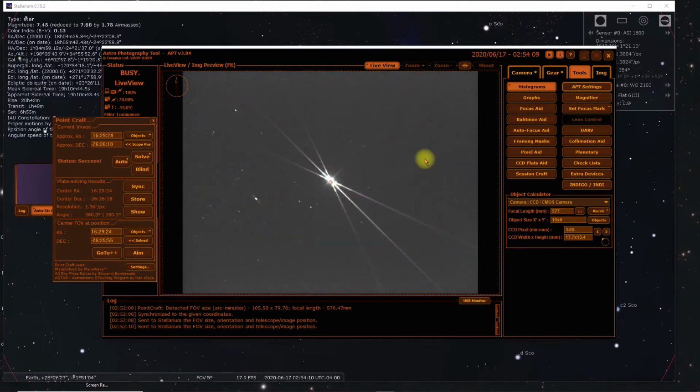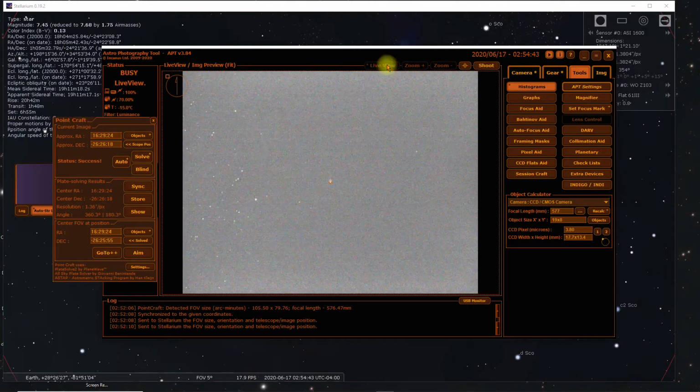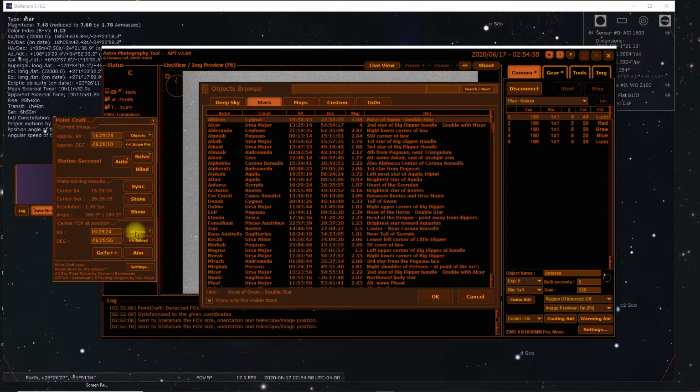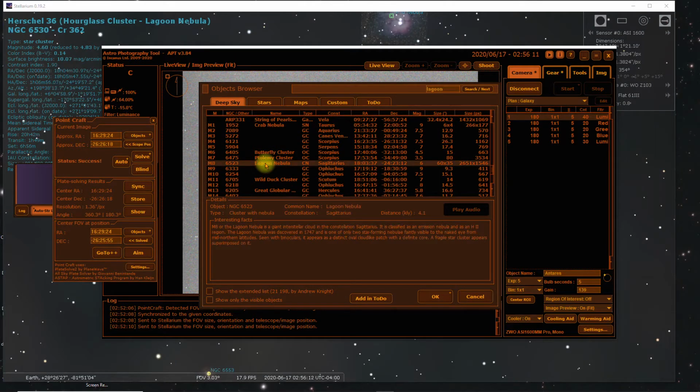So now I'm going to take the Bahtinov mask back off. Okay, the Bahtinov mask is off. So now we're going to hop on over to the Lagoon Nebula. We'll go out of live view, and we'll go back to a 5-second exposure for the plate solving. And notice we are on our luminance filter, which is good. So under the Go To++, we'll go ahead and call up the Lagoon Nebula in the deep sky objects. Let's see. There it is, the Lagoon Nebula.